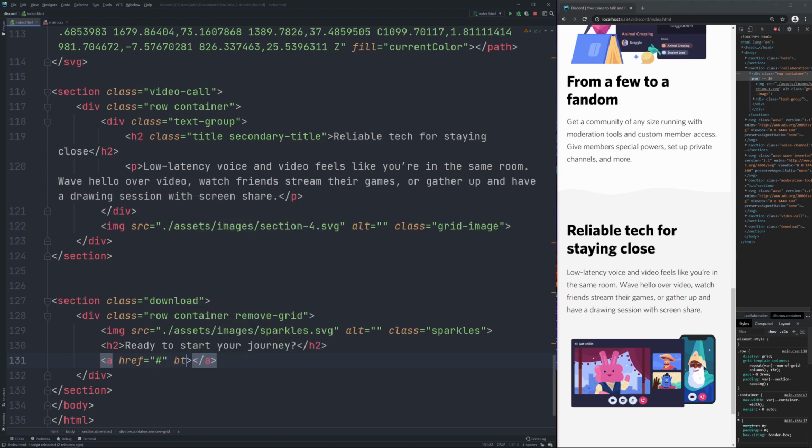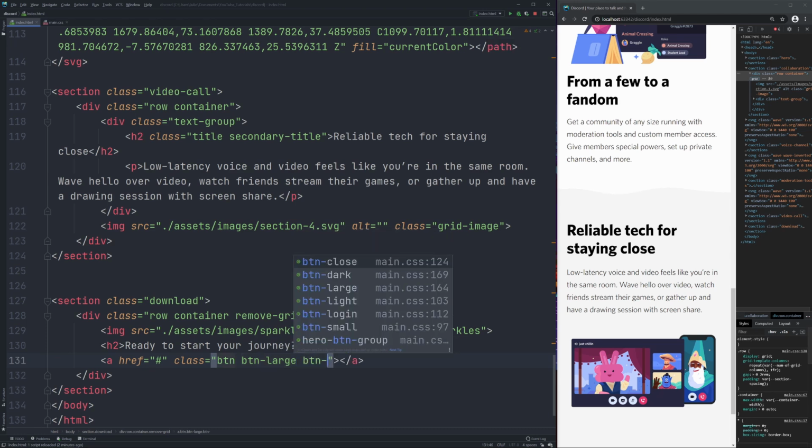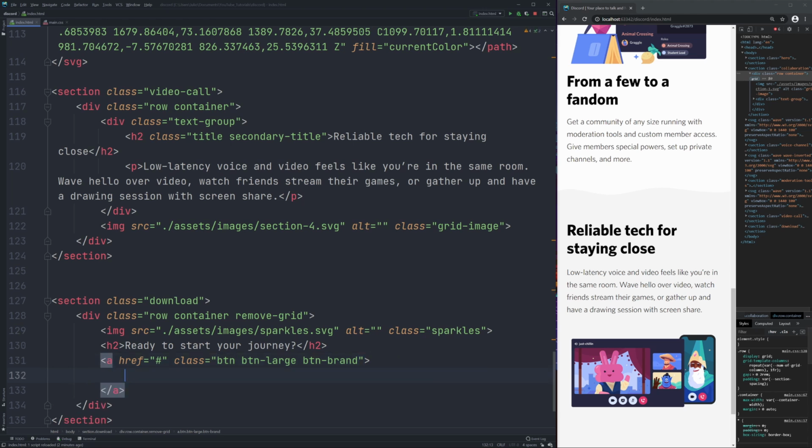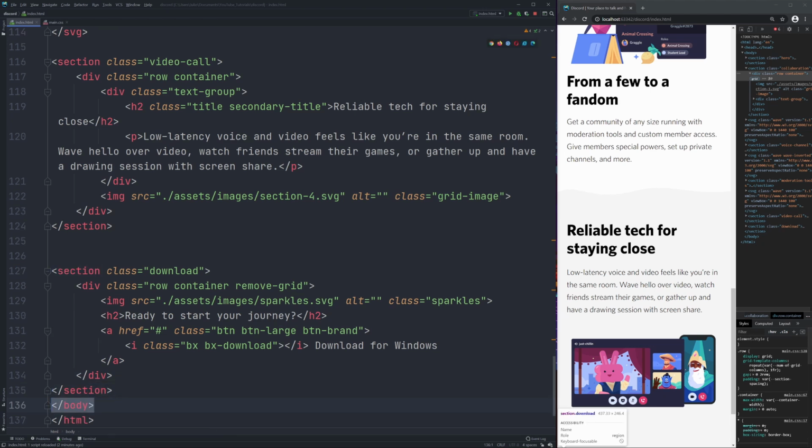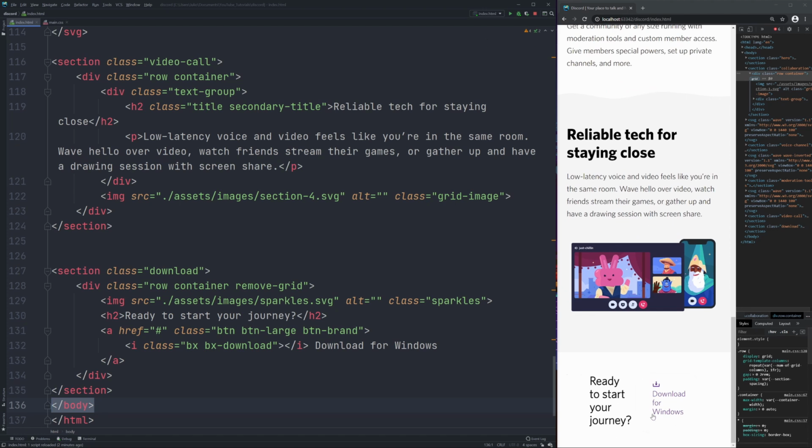Let me actually give this anchor tag a class of BTN, another class of BTN large, and then finally a class of BTN brand. Then inside of it, I'm going to have an icon with the secondary class of BX download. And then next to it, I'm going to have the text download for Windows. And that's going to be all for this particular section. So let me scroll down so that you guys can see what's going on.